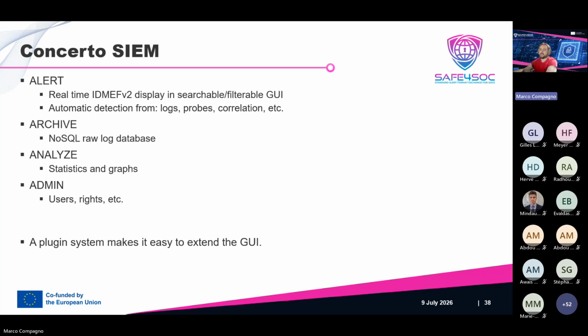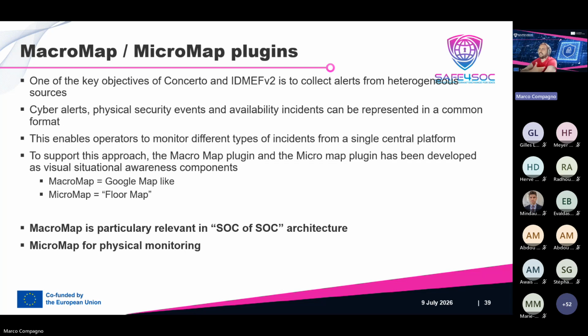Two such plugins are, of course, the macro map and the micro map. Speaking of which, what exactly are they and why do they exist? So one of the key objectives of Concerto and IDMF v2 especially is to collect alerts from heterogeneous sources. This was, of course, made possible by IDMF, but is enhanced, in a sense, also by these two plugins. The idea of the plugins, to put it simply, is that the macro map is meant to give a general overview, while the micro map is meant to give a more detailed overview of a specific asset.